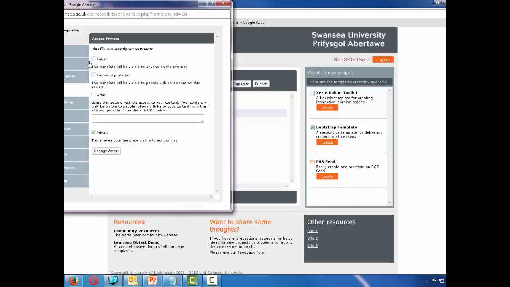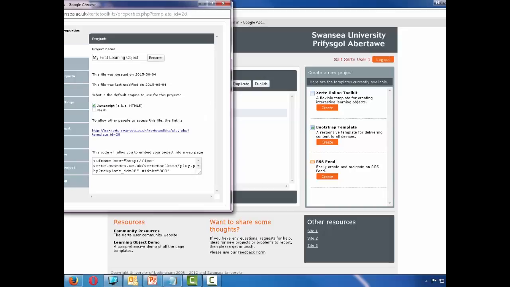By clicking on access, we'll set it as private. So I'm going to change this to public, and I'm going to click on the change access button. If I click back on project, I now have a little box here with an iframe text that we can allow other people to embed it into their websites, or you can embed it in yours, or we can embed it into Blackboard. We can link if you want other people to see it. You can just copy and paste the link and send it.